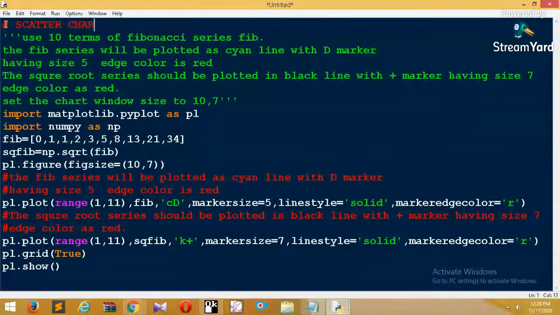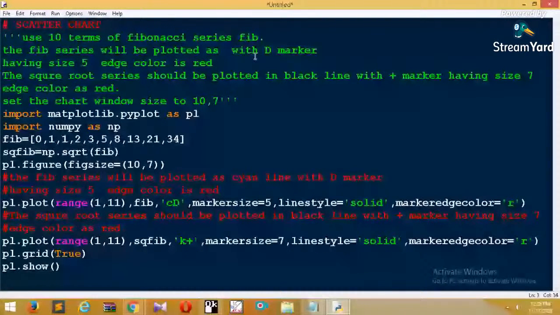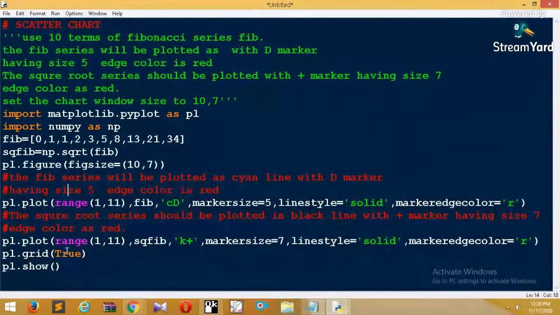For that purpose, we'll change the question. The Fibonacci series will be plotted in a line that I will remove, with D marker having size, edge color is red, let it be, and the square root series should be plotted in black, line that I am removing. That means the word line should not be there. Line should not be there. Otherwise, the rest are the same.